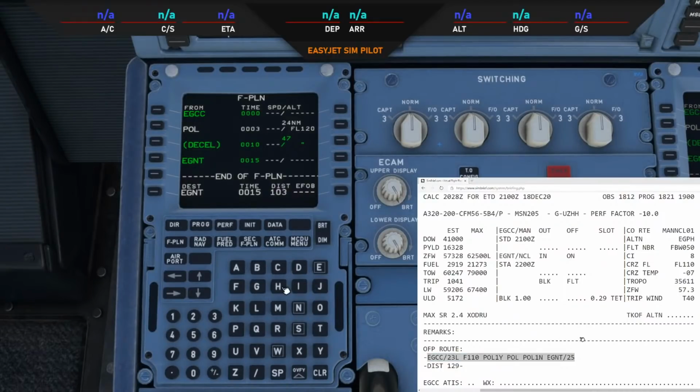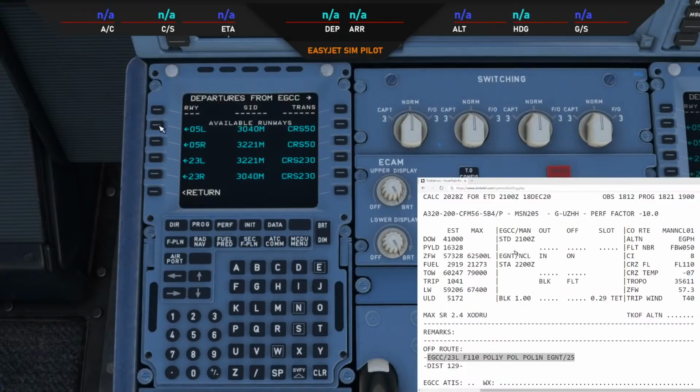Now this is very important because this is also true to life. It will populate all of the waypoints on your flight plan, but it will not put in your SID or your STAR, and again that's realistic. So we would still need to set Manchester, and realistically I'd depart runway 23 right, which would then be the Pole 5 Romeo departure.